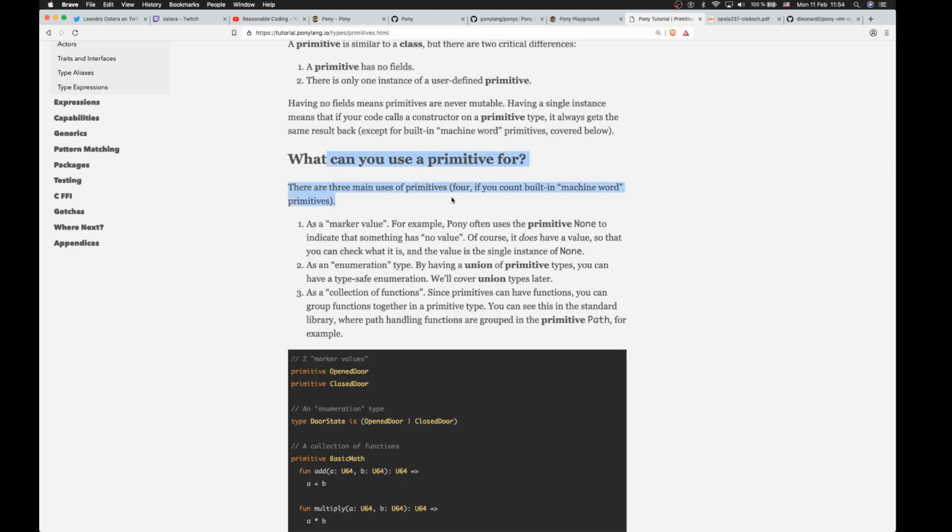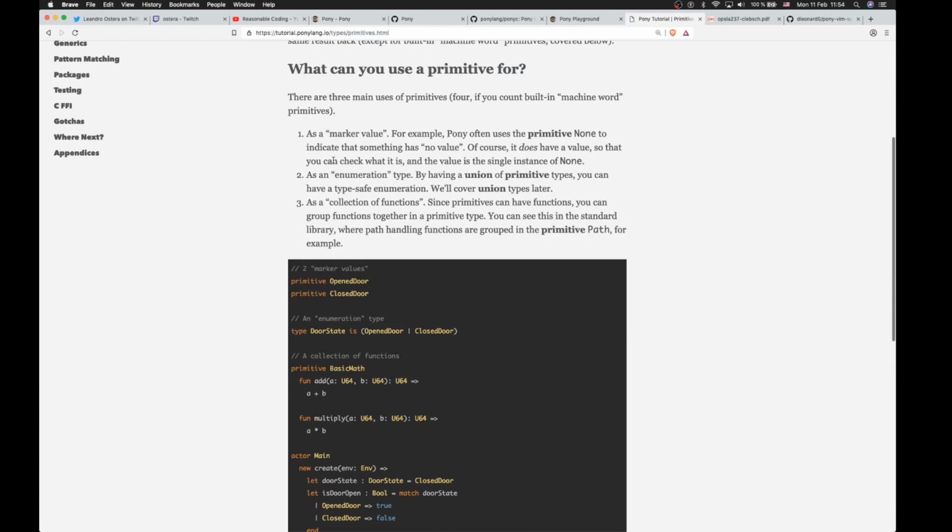What can you use a primitive for? The streaming uses, marker values, enumeration types, and collections of functions. So, like a module? Pony often uses the primitive none to indicate that something has no value. Okay.